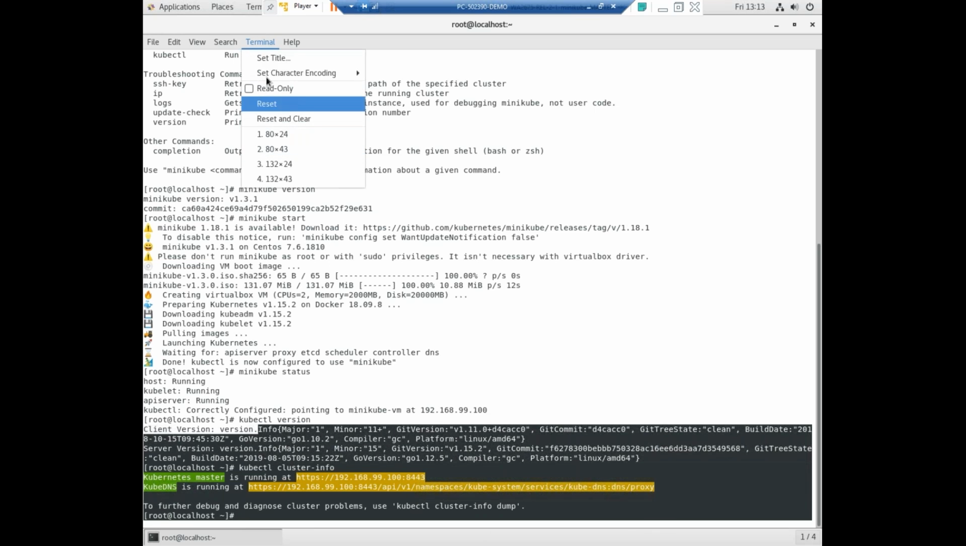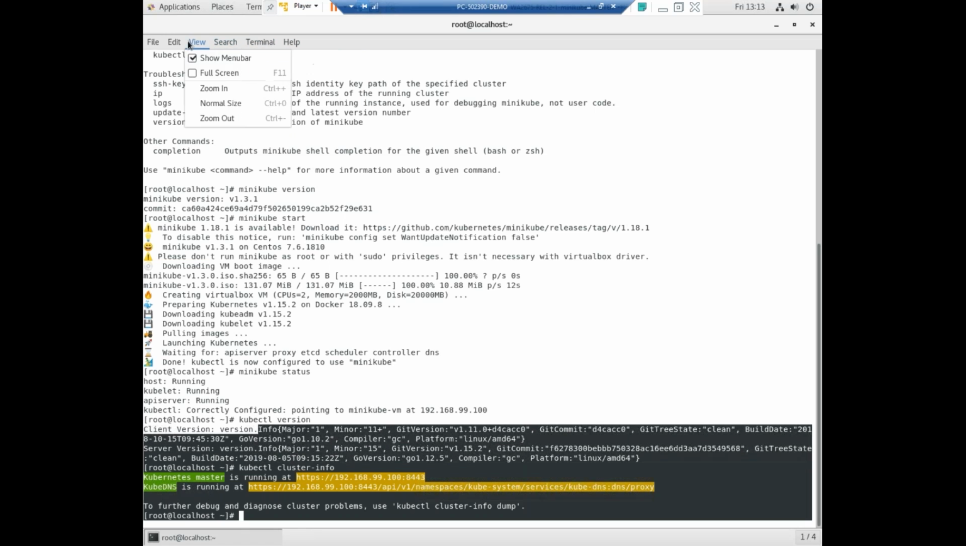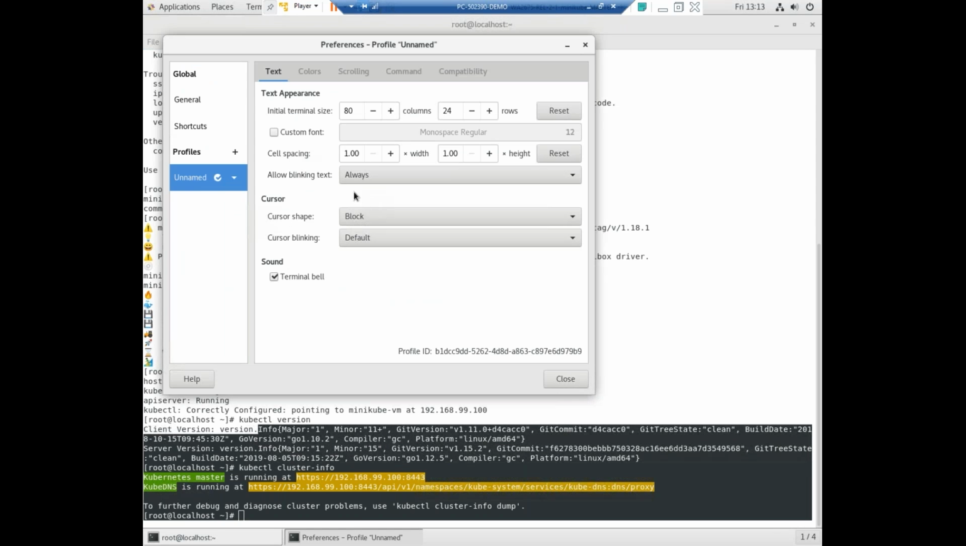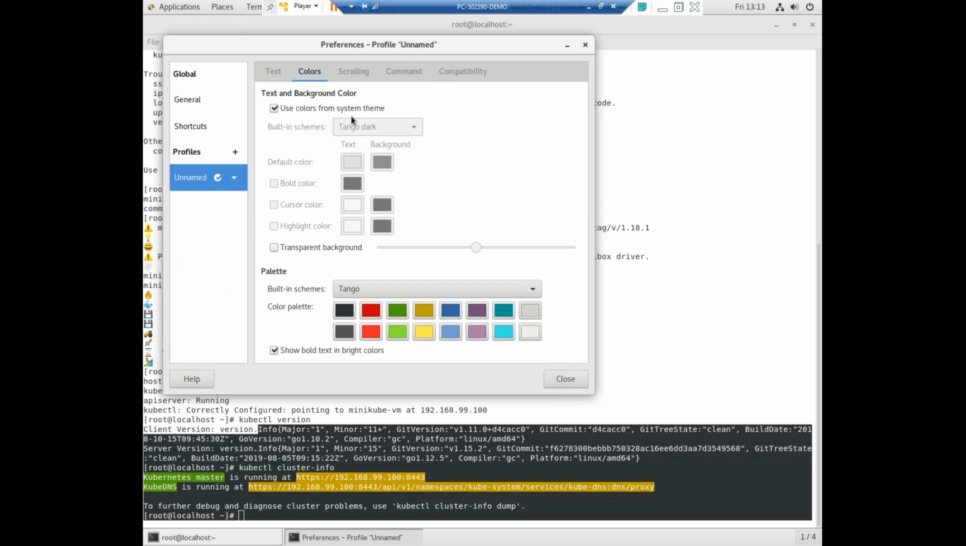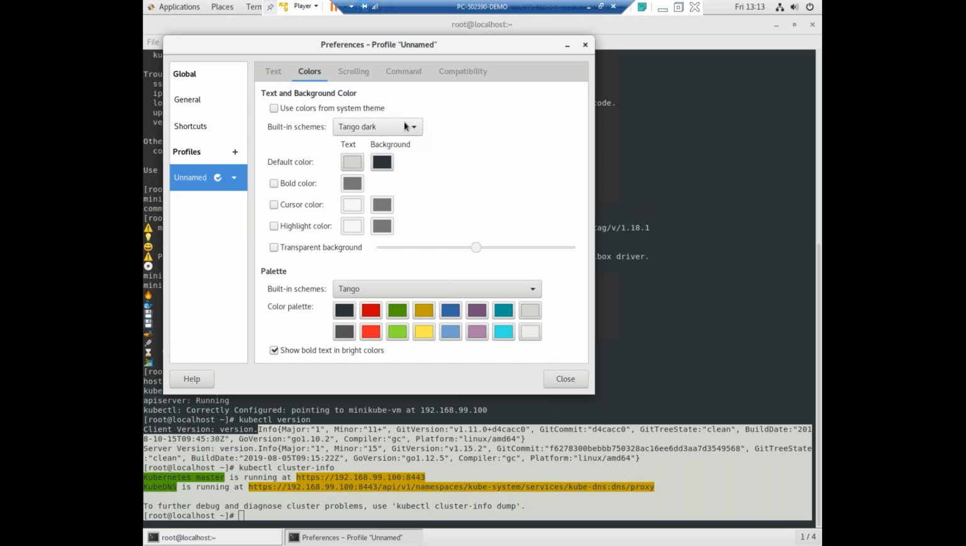Or how much work would it be to change that color? So I'm not as familiar with that terminal. There go, preferences and colors. And I'll use, there we go. That should be easier for us to read.